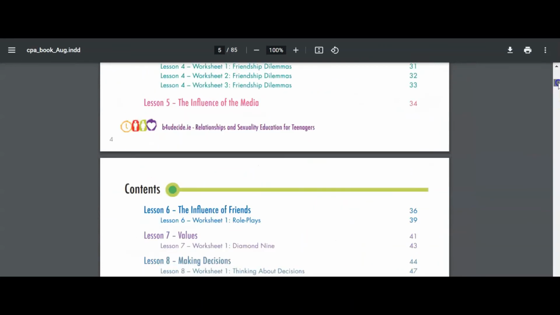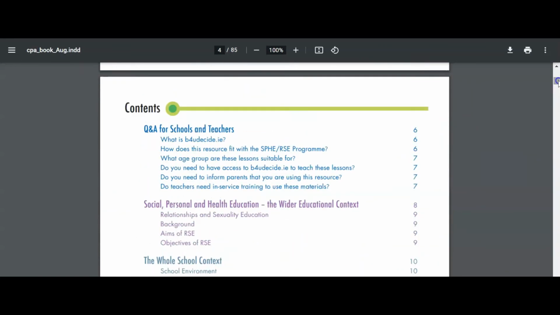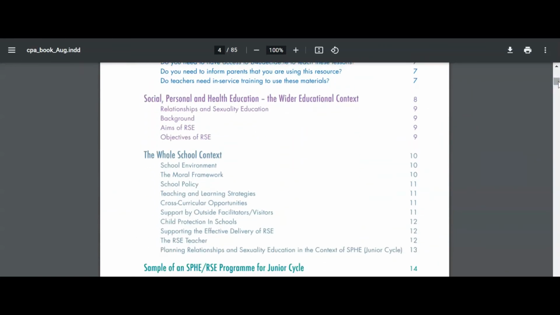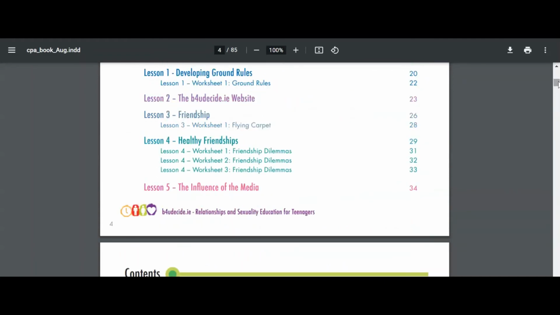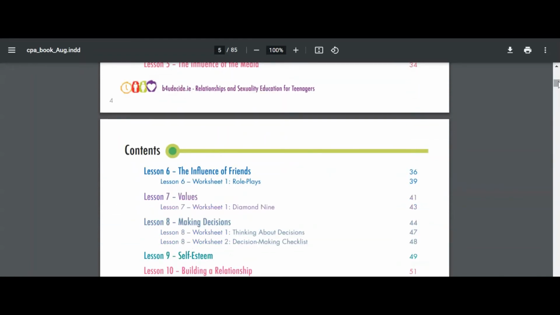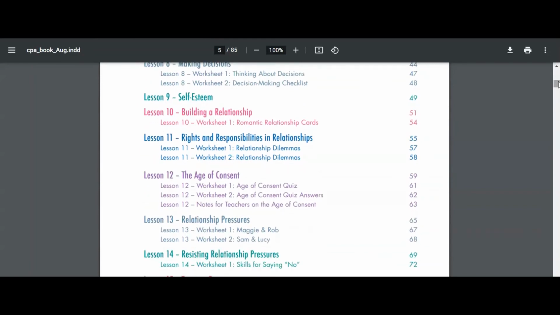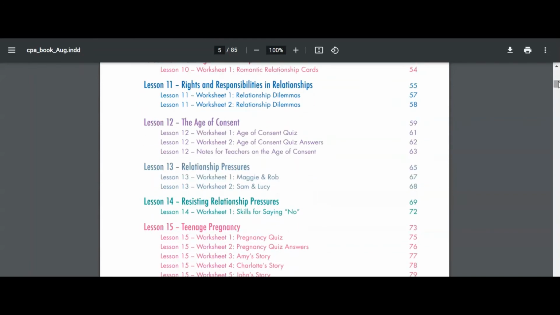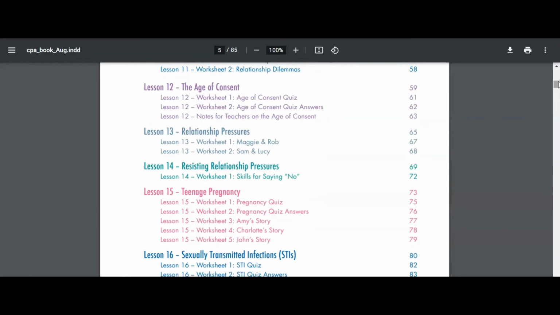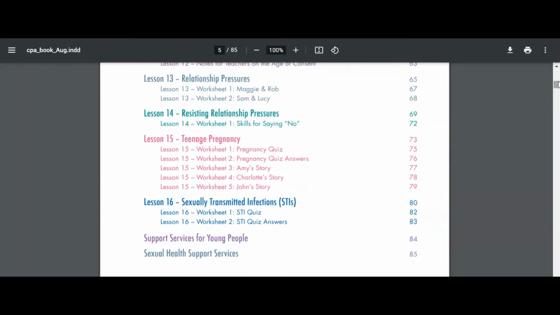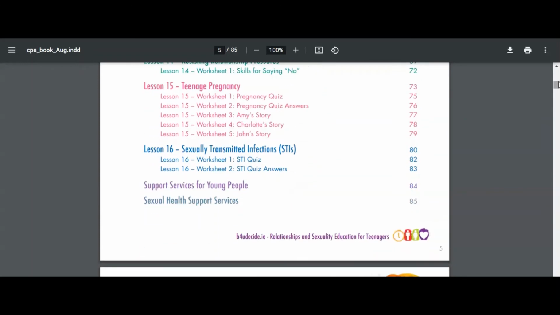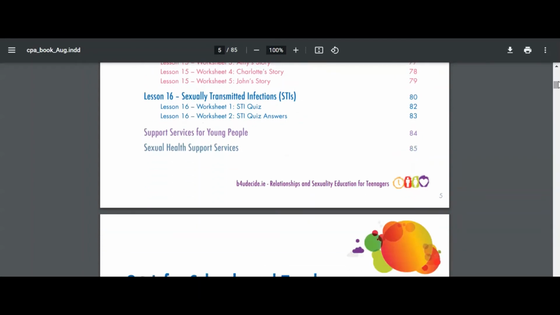I'm going to briefly take you down to the contents page. Here you can see there's a lot of background information for teachers and lessons on developing ground rules, friendship, healthy friendships, the influence of friends, values, making decisions, self-esteem, rights and responsibilities in relationships, the age of consent, relationship pressures, resisting relationship pressures, teenage pregnancies, and STIs. So quite a substantial amount of lessons within this resource.